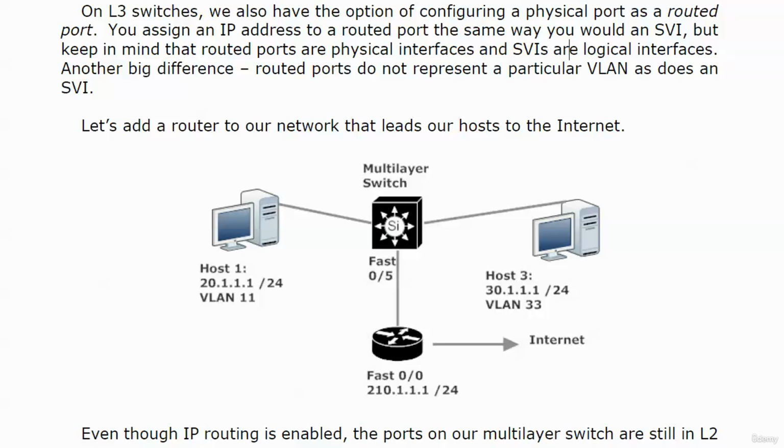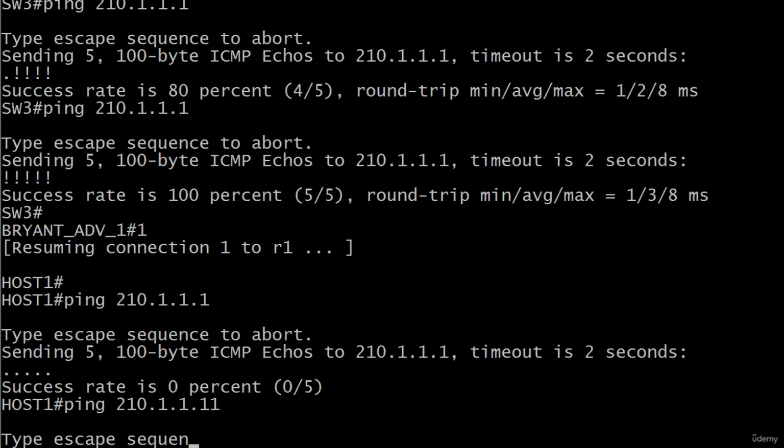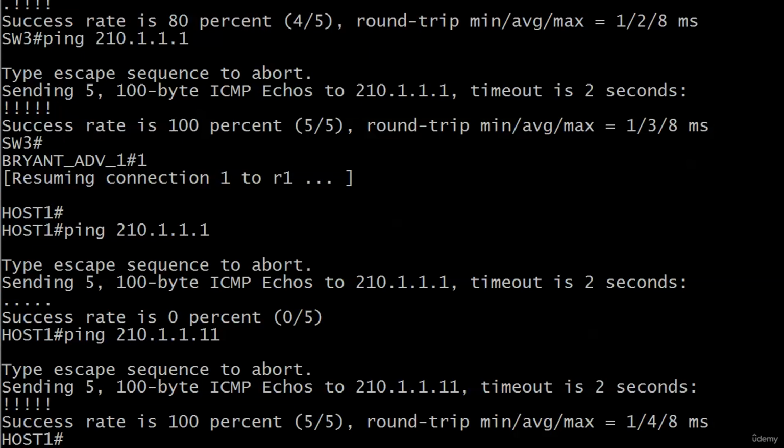Okay, so it's not enough to know where you don't have connectivity. You need to know where you do have connectivity. That's a great troubleshooting motto to live by. And what I am going to do in this situation is, from host 1, ping FastEthernet 0/5 on the switch. Do I have connectivity there? That's 210.111. And I do have connectivity there.